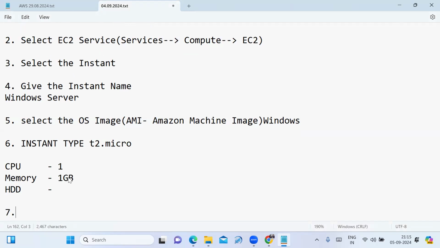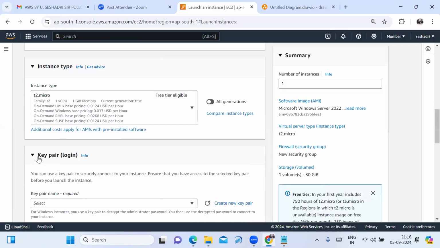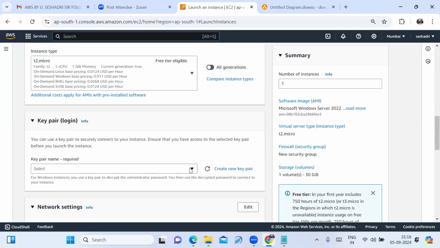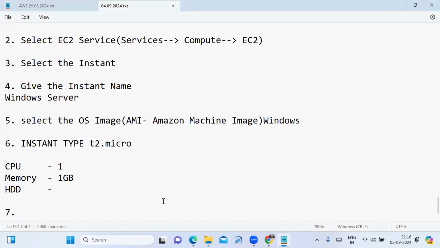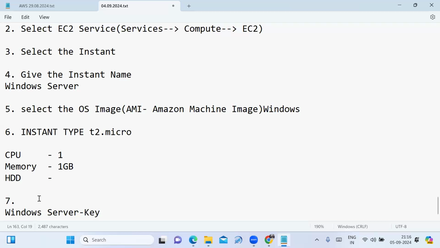Then, friends, the next step to launch the Windows server is that a key pair is required. See, your key pairs are already there. We can click on this arrow mark and select a key pair. I want to create a new key pair, so click on the create new key pair option. Then we have to give the key pair name. I am giving the key pair name Windows Server key. You may give any name.